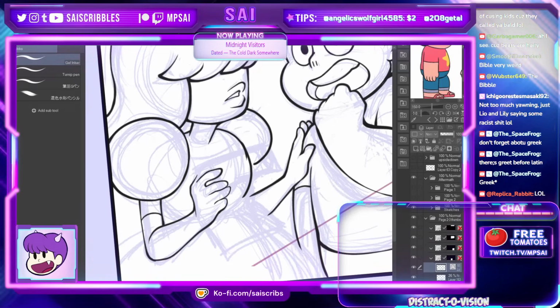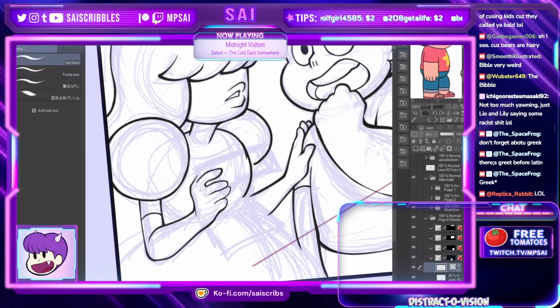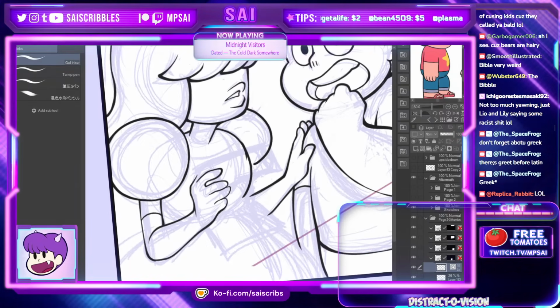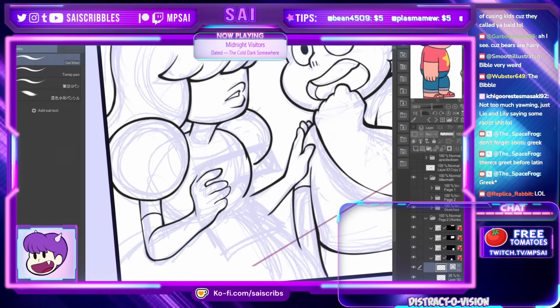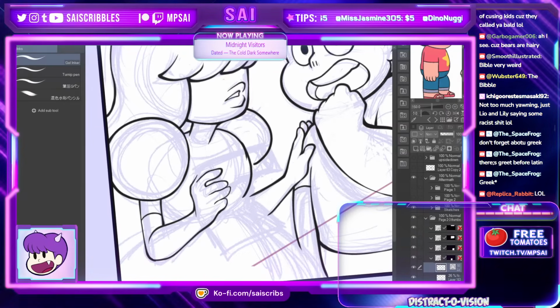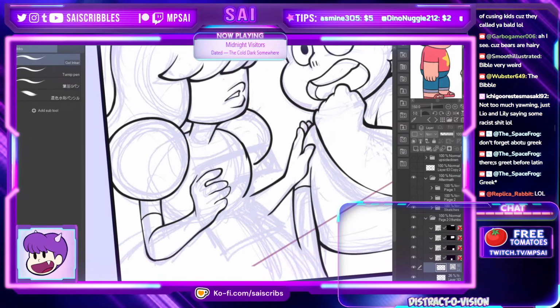Oh, shit. Why did it stop capturing again? It does that to me when I go full screen sometimes. Where is Distracto Vision? No. No, why must everything break? Why must this be?